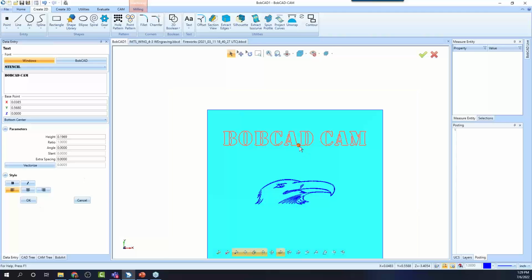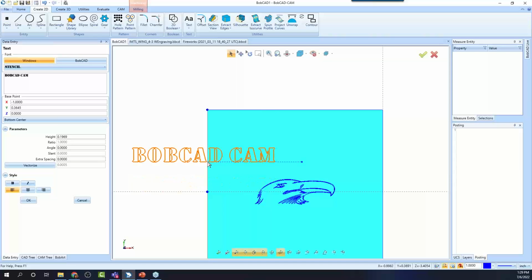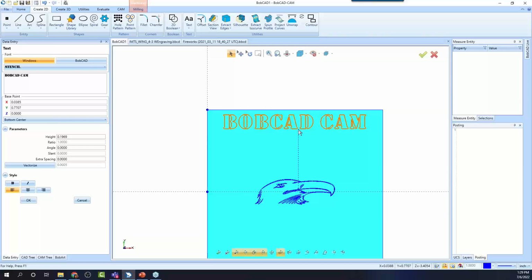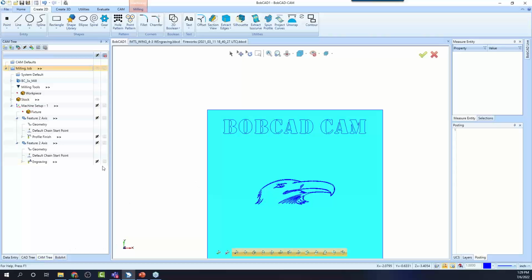Now, keep in mind the same drag position and the snap points apply. So if you have those turned on, you can see how it will snap at 1-inch increments. Again, very useful. And also these leader lines, you can utilize them in order to position. I'm going to turn the snap off and just go to here. We'll say okay. All right, so I want to go back to the CAM tree.